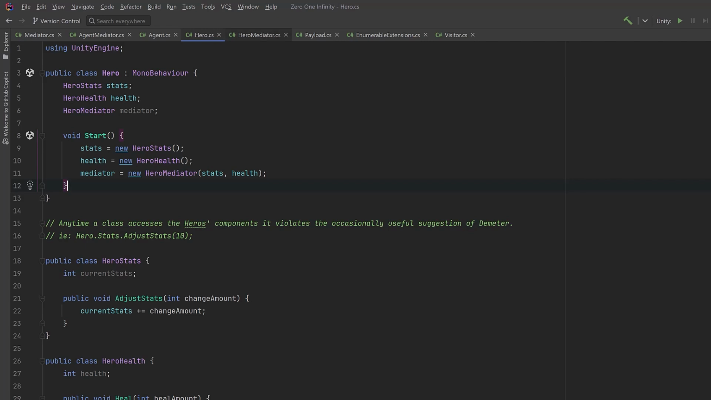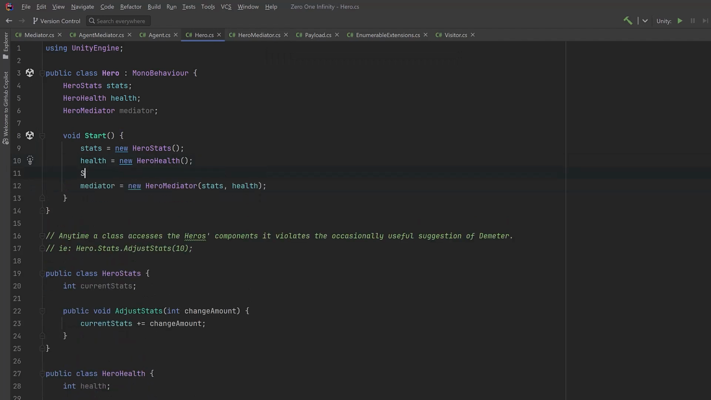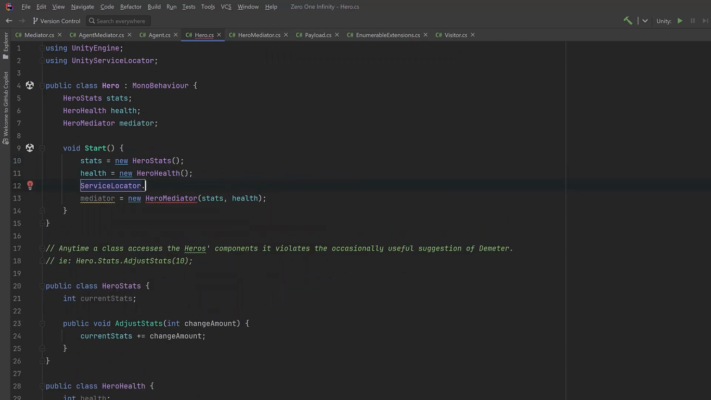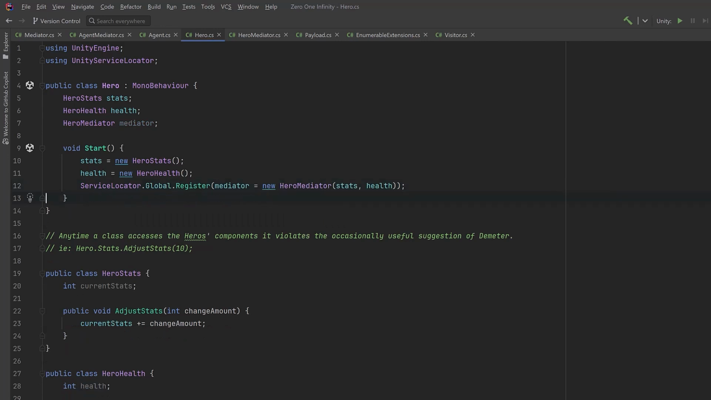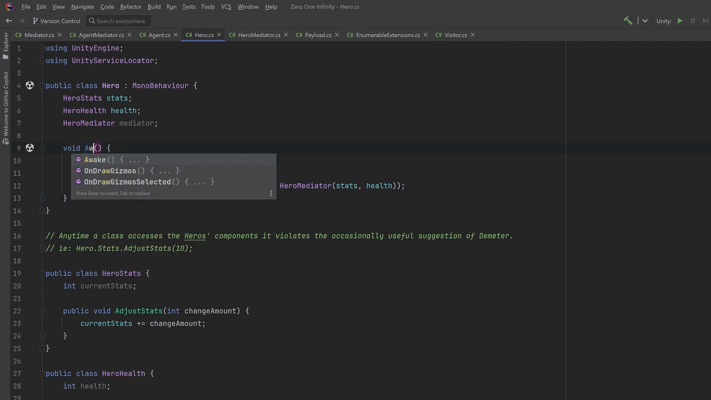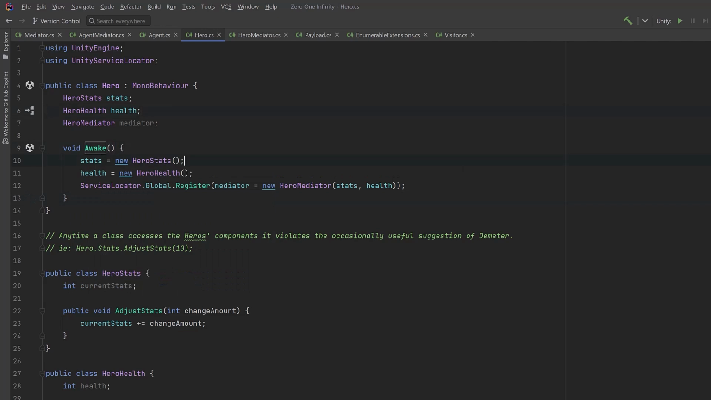And then any service in our game, no matter what scene it's in, would be able to access it. So we could have a new line here that just registers it as a global service. Then we can just get rid of the line below it. And yeah, that's probably about it. Because it's a service locator though, I'm going to change the start to an awake method so that other services that are looking for references will make sure that it's ready for them.